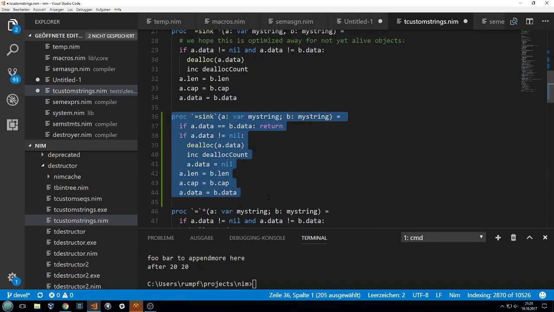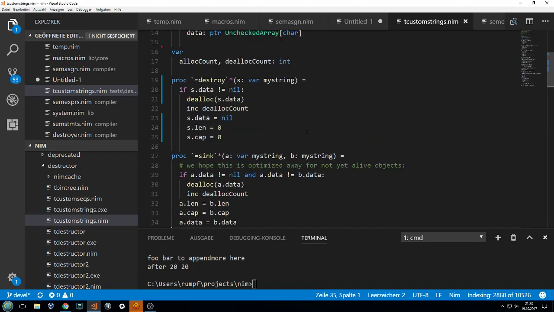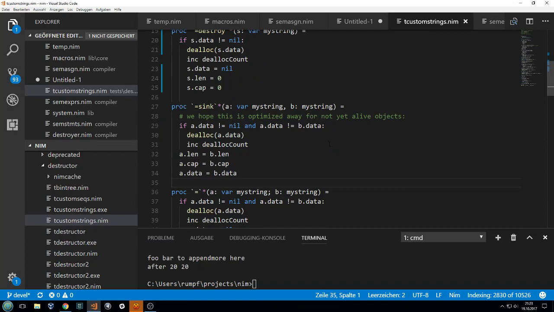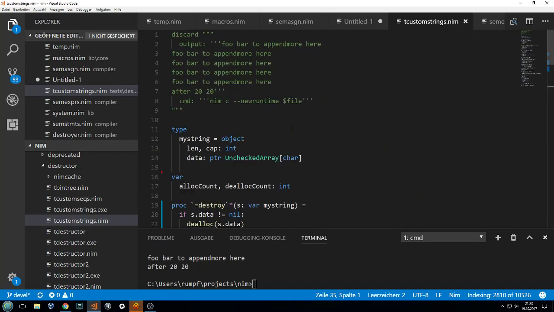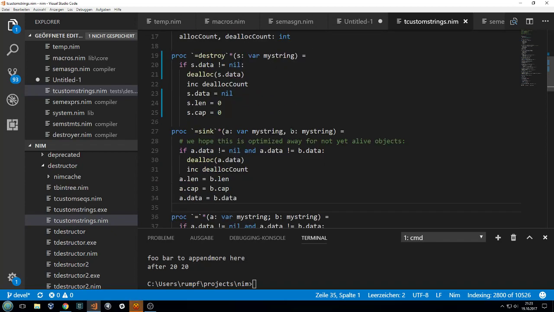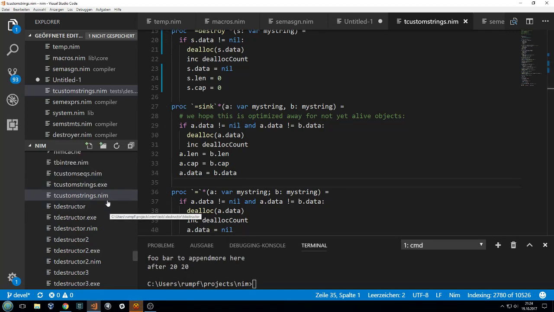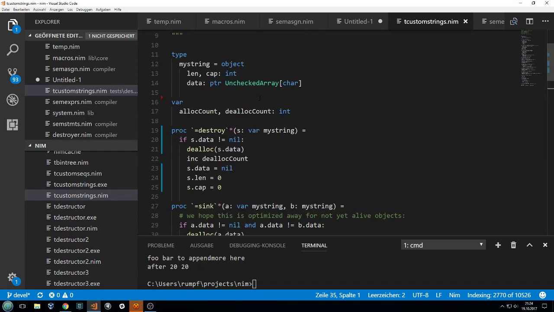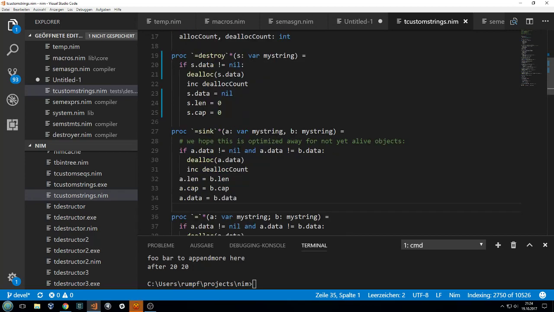Okay. So these are custom strings. They work, and they are slower than Nim's current strings, unfortunately, but they do not use the garbage collector, and they are not really much slower. So probably we can optimize it more and get it to the same speed as Nim's built-in strings.